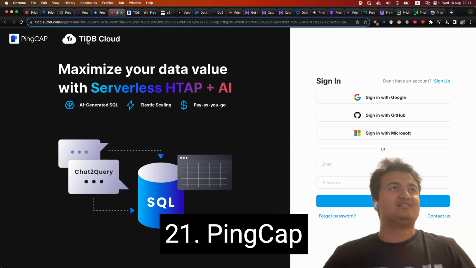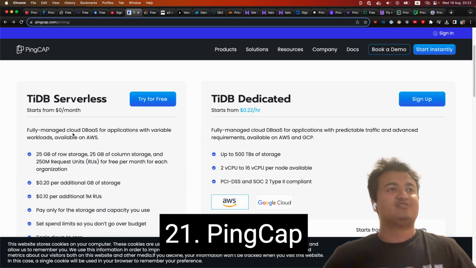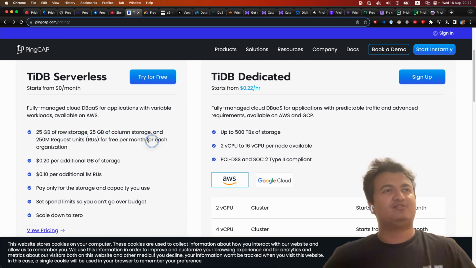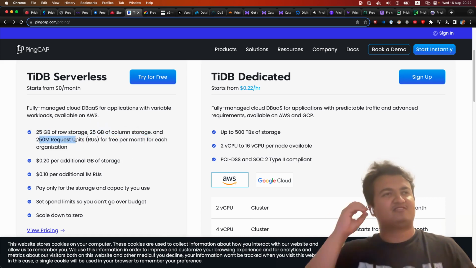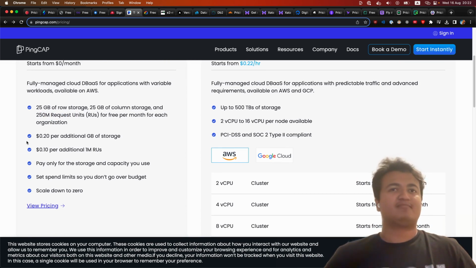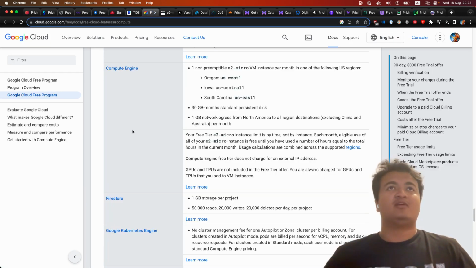And the next one is this thing called, I guess it's PingCap, or is it TiDB? Okay, I don't know. So it's basically like a serverless database. Again, 25 gigs of free row storage. That's a confusing way of handling storage. And also the request unit thing, I still don't get it. But yeah, so that's free. So yeah, pretty good. And with that, I think we're done.